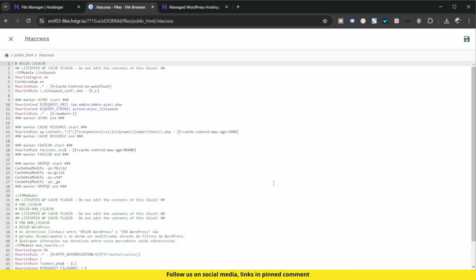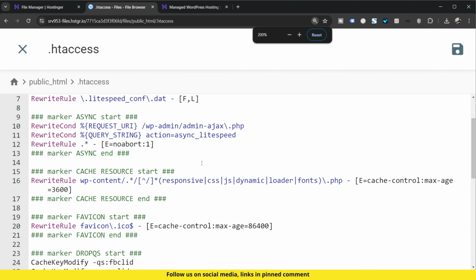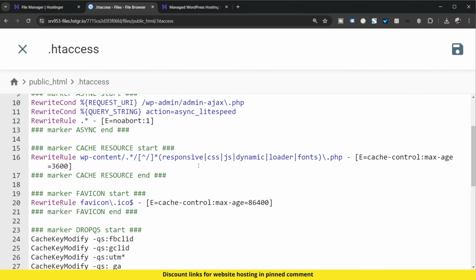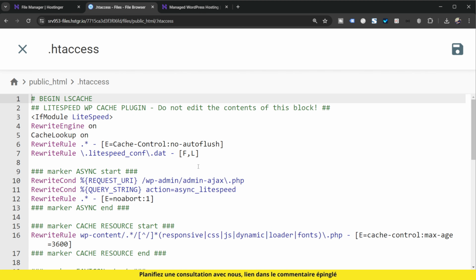Okay, let's open htaccess. Notice that my htaccess is completely changed. These changes are due to my Lightspeed cache plugin. It makes changes, but the original WordPress htaccess doesn't look like this.